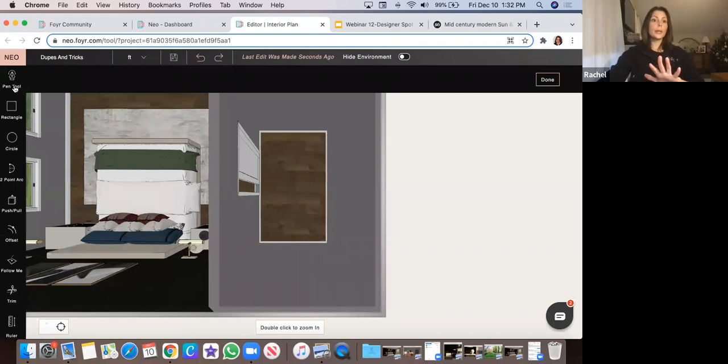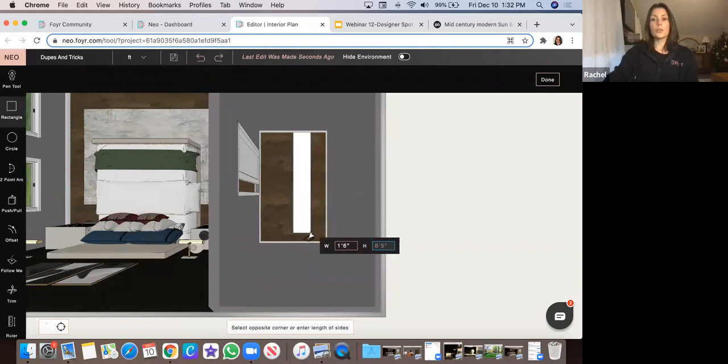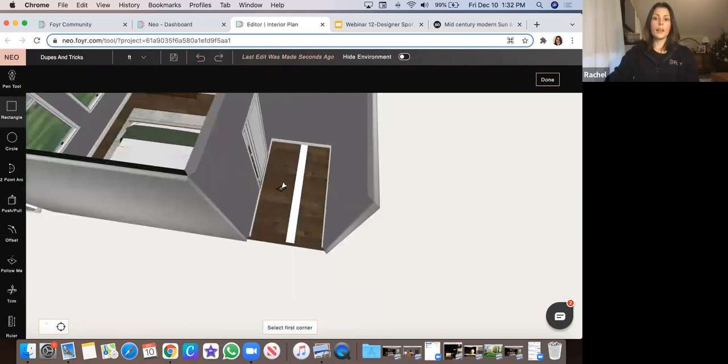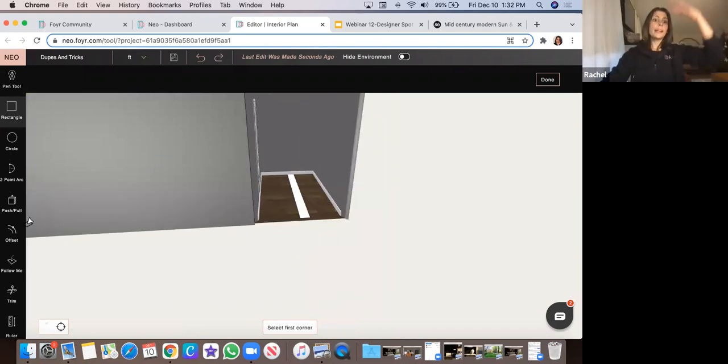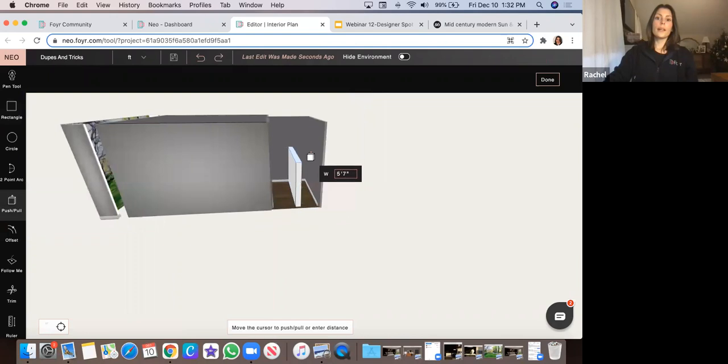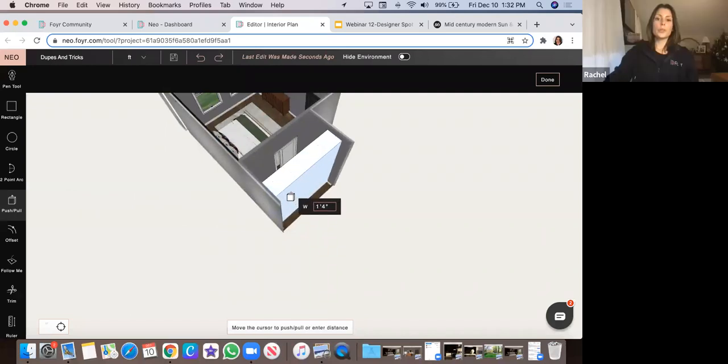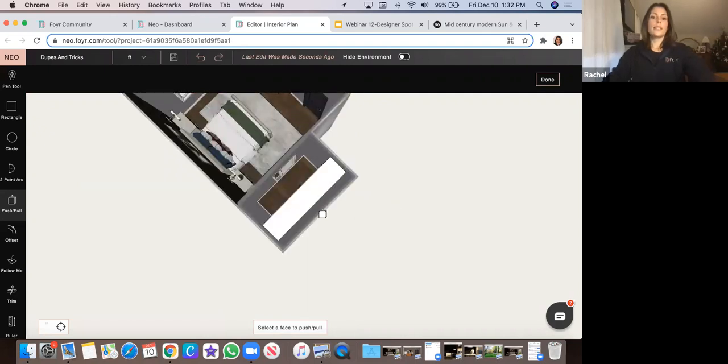Still 3D mode, but the tools available to me change. So what I'm going to do is click on my rectangle tool, and I'm just going to draw it on the floor, say the thickness of this wall. And now I'm going to give it some height by using push-pull and bring it right up off the ground. You can use push-pull to increase or decrease your thickness, height, and so on.